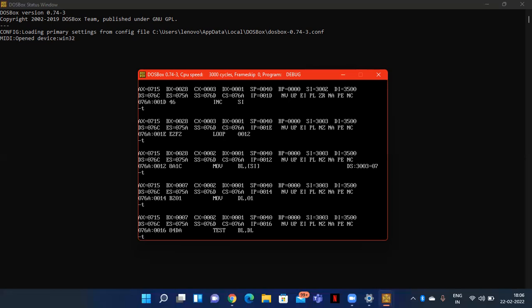Now we use the test operation to compare the BL and DL registers. Then it jumps to the jump instruction. Then it checks whether the value is odd or even. If the value is odd, then it performs the addition operation. The 7 is an odd number, so it will perform the add operation.